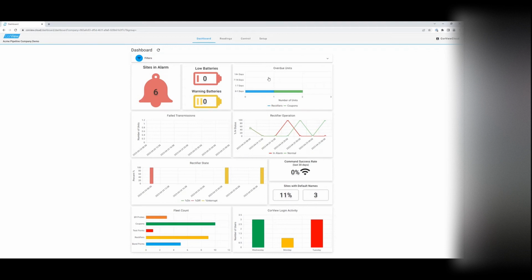Another cool thing here too is with regards to the command success rate, I'll just talk on that really quick. There's no commands that have been sent in this demo account in the last 30 days. That's why it says 0. But if there was, and any failed messages or failed commands had gone through, that would populate the percentage passed and failed of those commands sent.